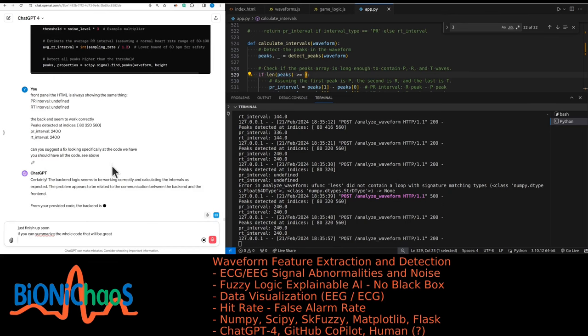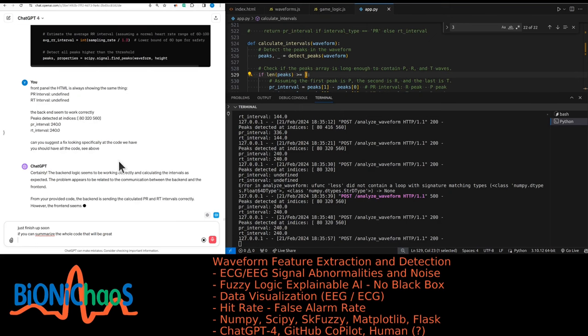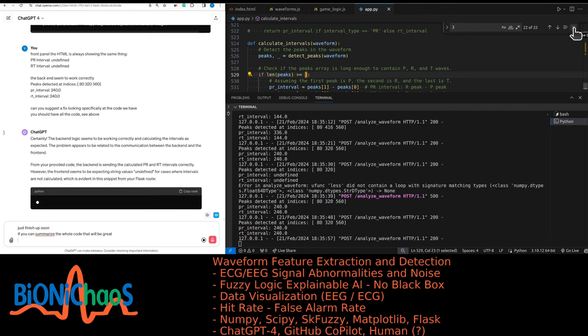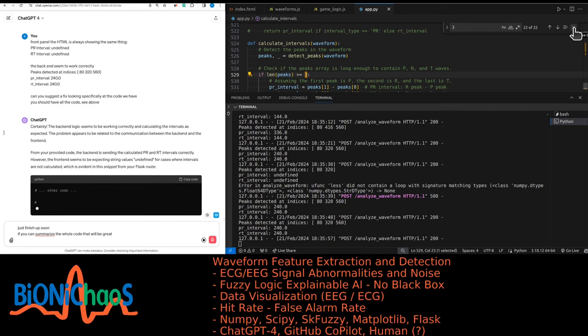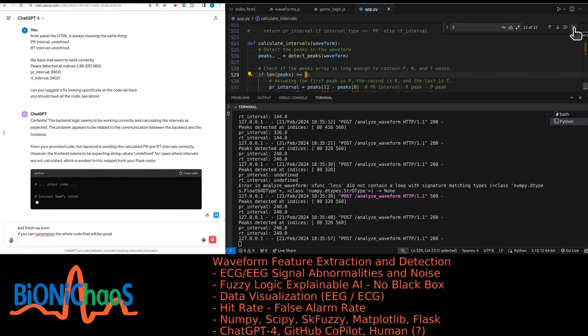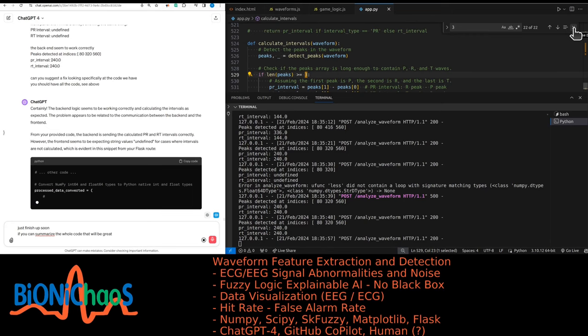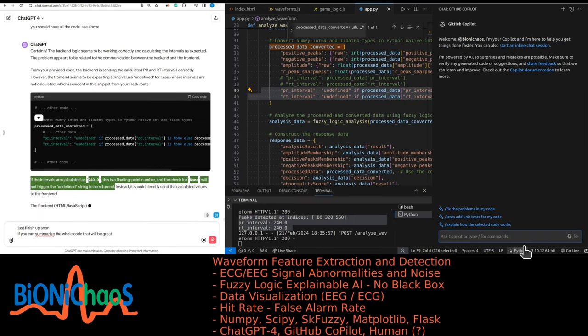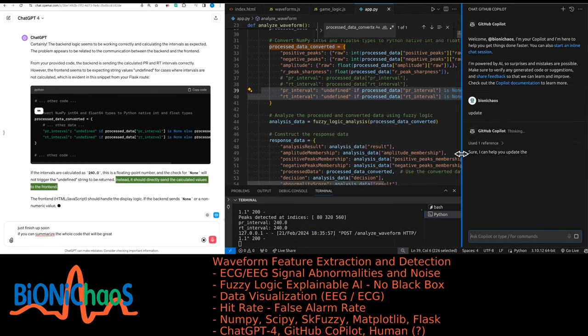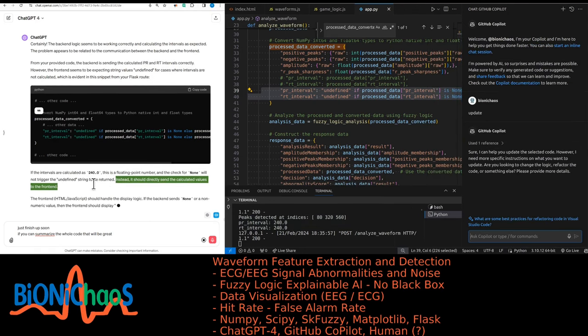The backend logic seems to be working correctly and calculating the intervals as expected. The problem appears to be related to the communication between the backend and the frontend. From your provided code, the backend is sending the calculated PR and RT intervals correctly. However, the frontend seems to be expecting string values, "undefined", for cases where intervals are not calculated, which is evident in this snippet from your Flask route. If the intervals are calculated as 240.0, this is a floating point number, and the check for None will not trigger the "undefined" string to be returned. Instead, it should directly send the calculated values to the frontend.